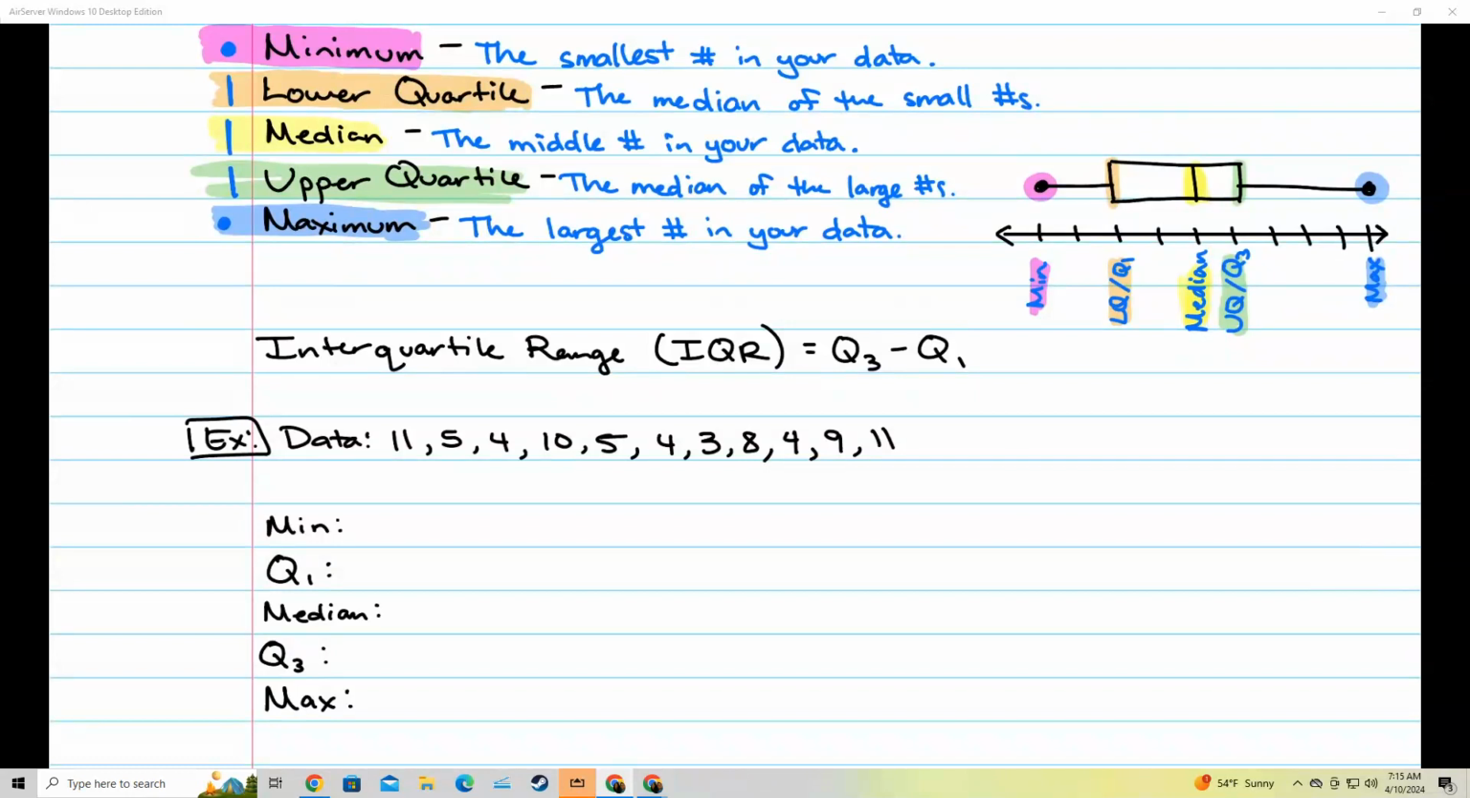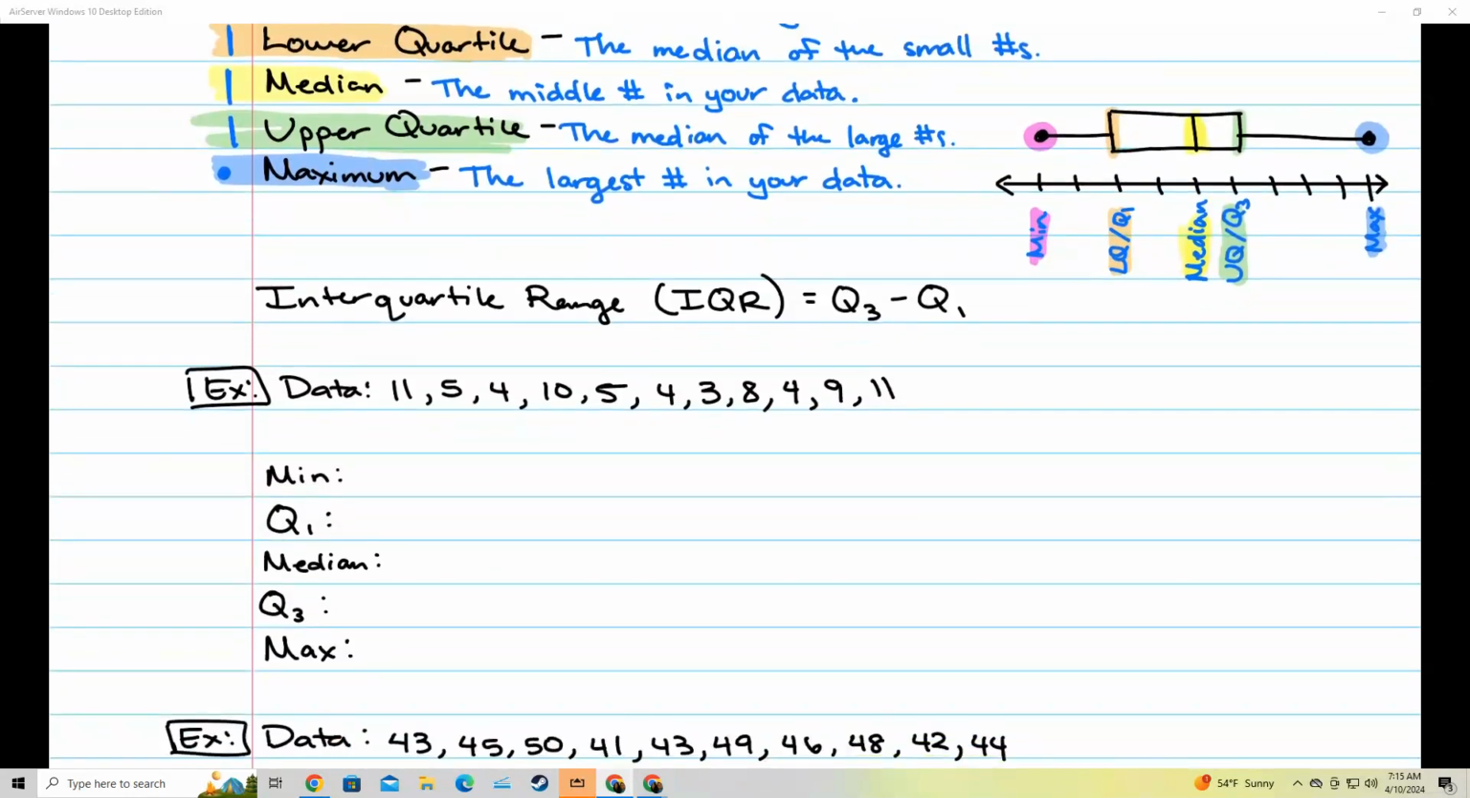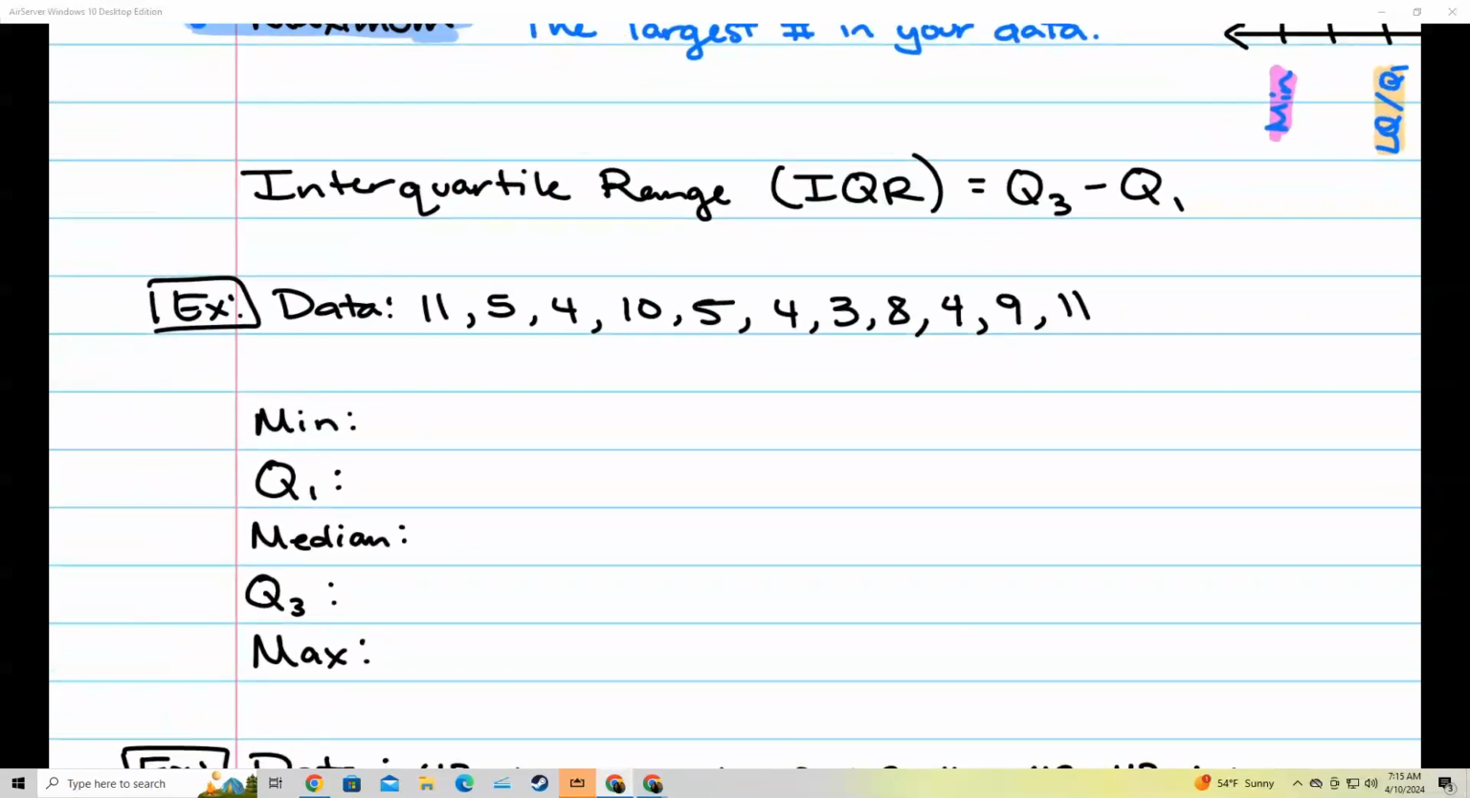Okay, so let's go ahead and put these numbers in order. I'm going to start with the smallest one first. My smallest number is 3, so I'm going to cross it out and write it again, 3. The next smallest one is 4, but I have another 4 and another 4, so I'm going to write 4, 4, and 4. My next smallest numbers are 5 and 5.